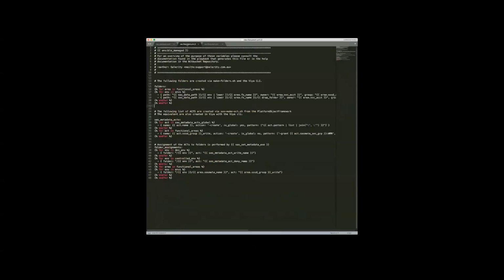So if I jump back now to the template, what we're doing is creating one variable called folders, another variable called SAS metadata ACS, and then another variable called folder assignments. The templating language, as mentioned, is really powerful. It supports functions, it supports looping, it supports conditional statements, filters, you name it.